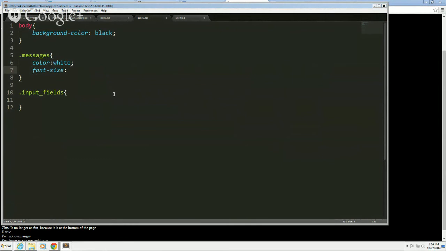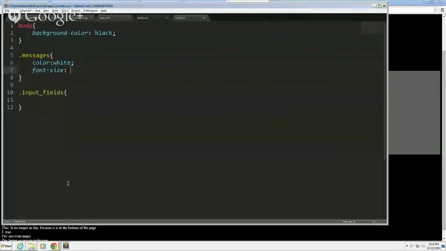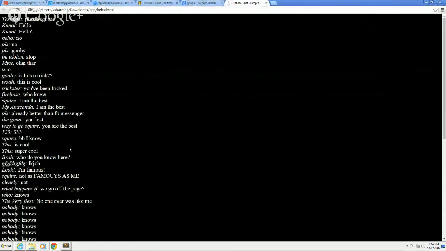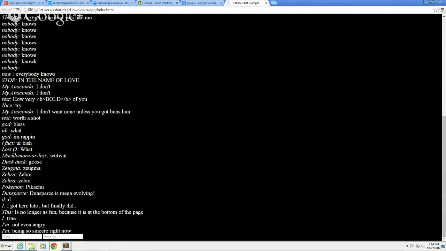So there's also another measurement for sizes on a web page called EMs. And an EM is the standard size of text on the user's computer. So one EM generally refers to the default size. So the default size on this computer over here, this is one EM, that's about 12 points. And let's set it to be 1.5 EM. And the text is a little bit bigger and a little easier to read.